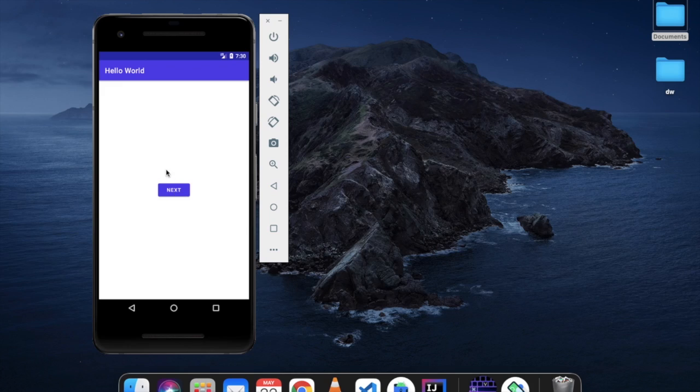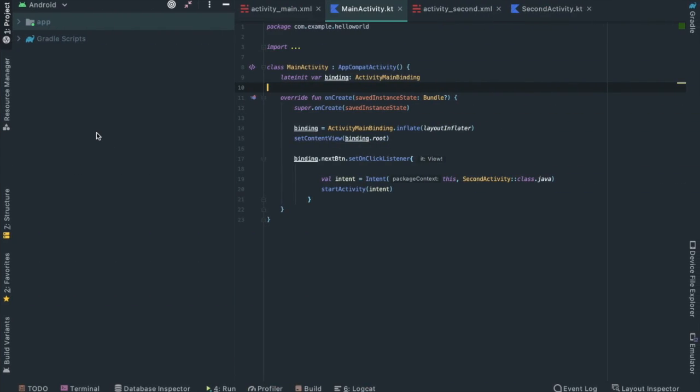Now suppose that there is a text view over here, and when we hit on next, the text is also going to navigate from this screen to that, and from that screen to this one, and be displayed over here. How we are going to do those things, we are going to discuss in today's video, and we are going to do it with the help of our companion objects and intents.